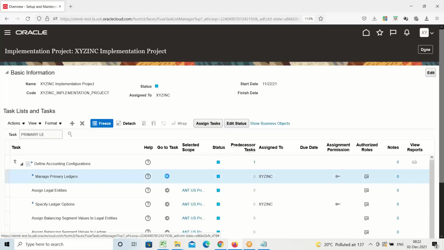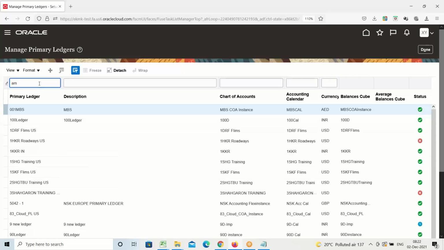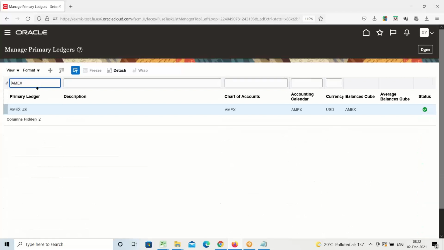Click on go to task icon. Search with the name called Amex. Here it created a primary ledger with Amex US. This is the name. And what chart of account structure instance is used: Amex. Accounting calendar is Amex.